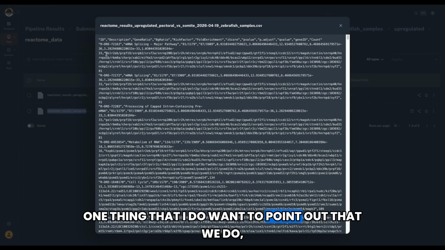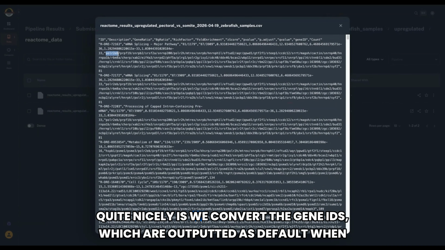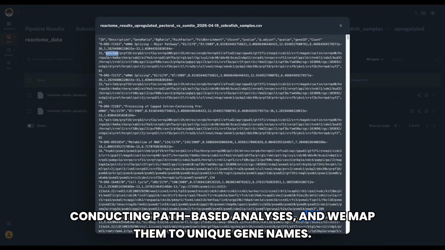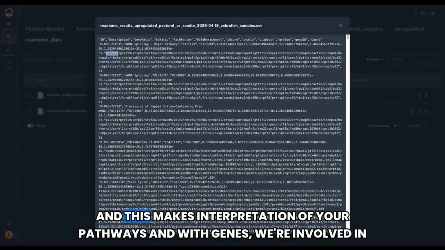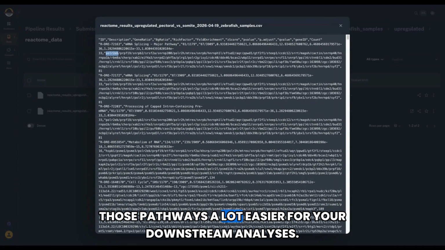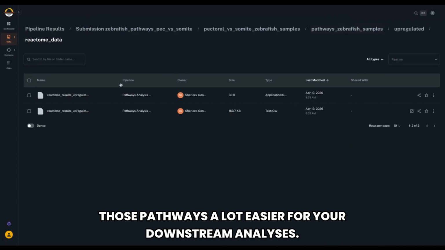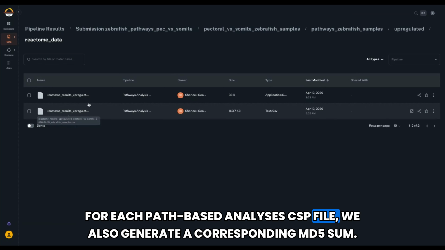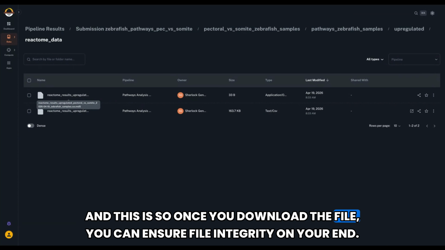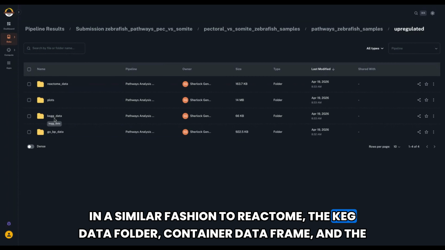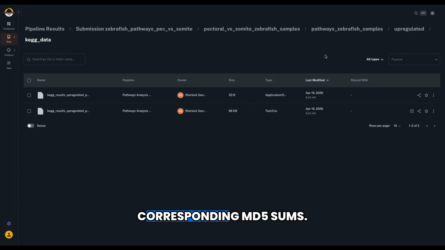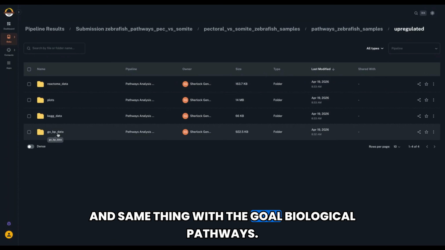One thing that I do want to point out that we do quite nicely is we convert the gene IDs, which are outputted as default when conducting pathways analyses, and we map them to unique gene names. And this makes interpretation of your pathways and which genes are involved in those pathways a lot easier for your downstream analyses. For each pathways analysis CSV file, we also generate a corresponding MD5 sum. And this is so once you download the file, you can ensure file integrity on your end. In a similar fashion to Reactome, the KEGG data folder contains a data frame and the corresponding MD5 sums, and same thing with the GO Biological Pathways.